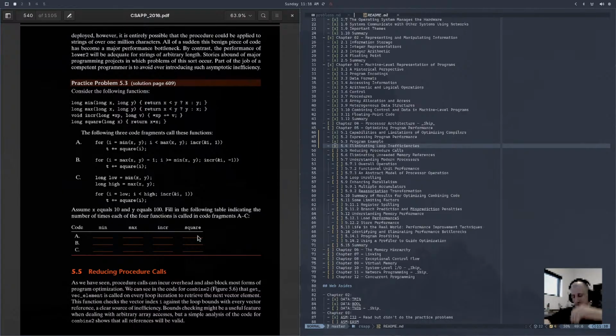As we've seen, procedure calls can incur overhead and also block most forms of program optimization. We can see the code for combine 2, figure 5.6, which is where we just pulled out the vec length. The get vec element is called every loop iteration to retrieve the next vector element. This function checks the vector index i against loop bounds with every vector reference, a clear source of inefficiency. Bounds checking might be a useful feature when dealing with arbitrary array access, but a simple analysis of the code for combine 2 shows that all references will be valid.